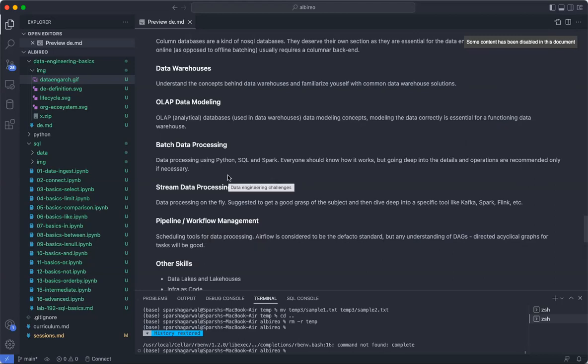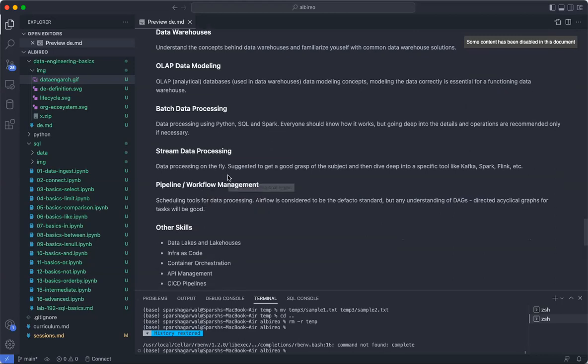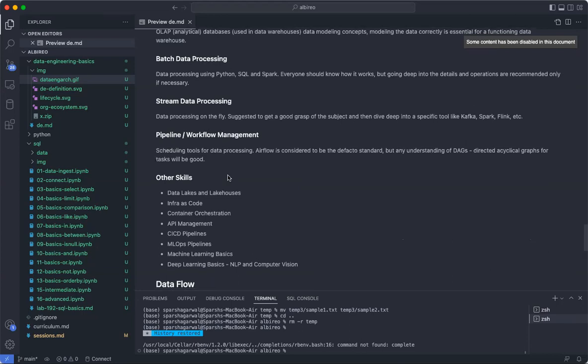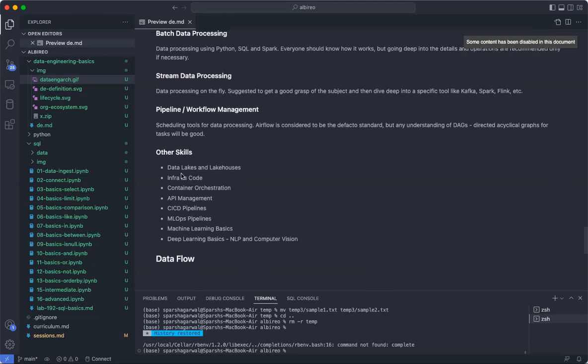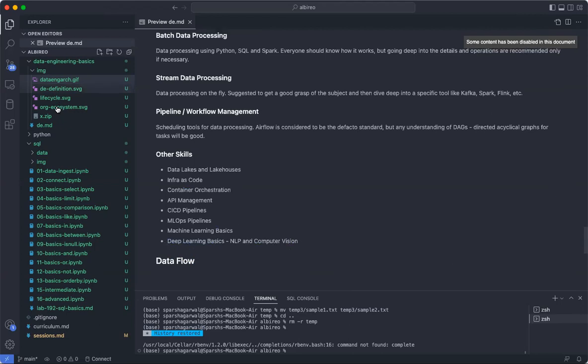So these are the core skills that we target. And then some other skills which make us advanced level data engineers are knowledge of data lakes and lake houses in detail, infrastructure as code, container orchestration, APIs, all these points. MLOps knowledge will also come in handy, CI/CD pipelines, and if you know ML basics, that will also be good.